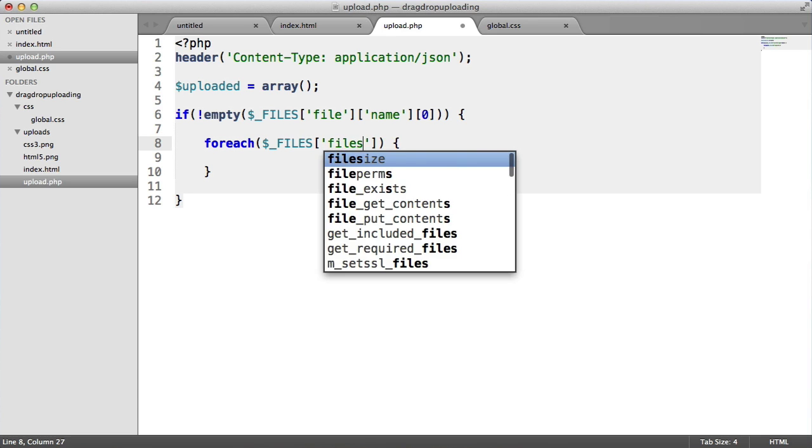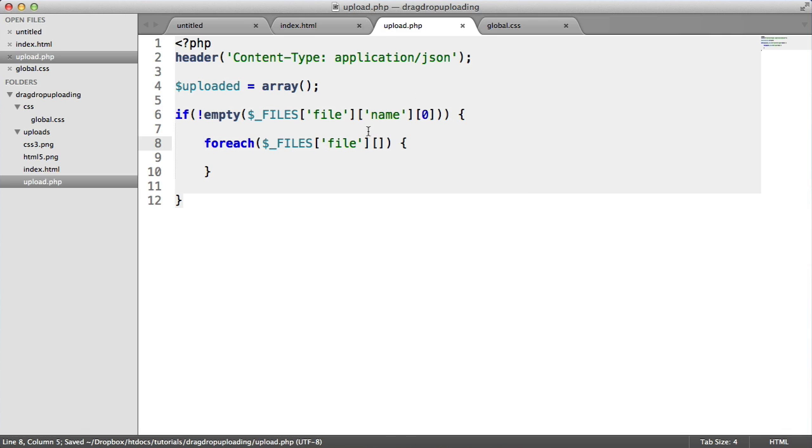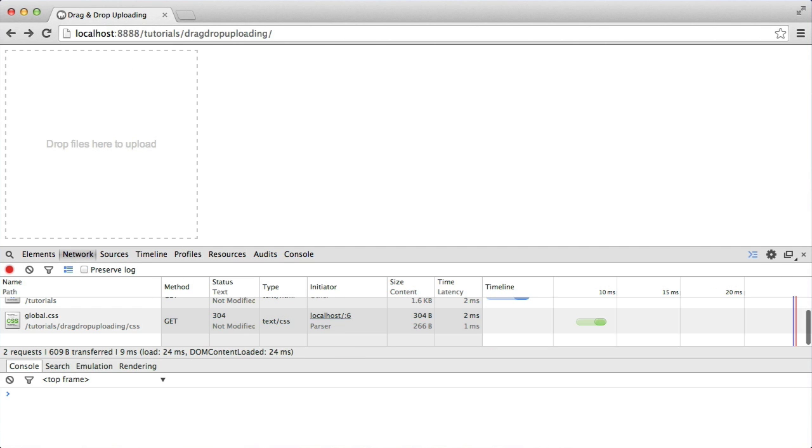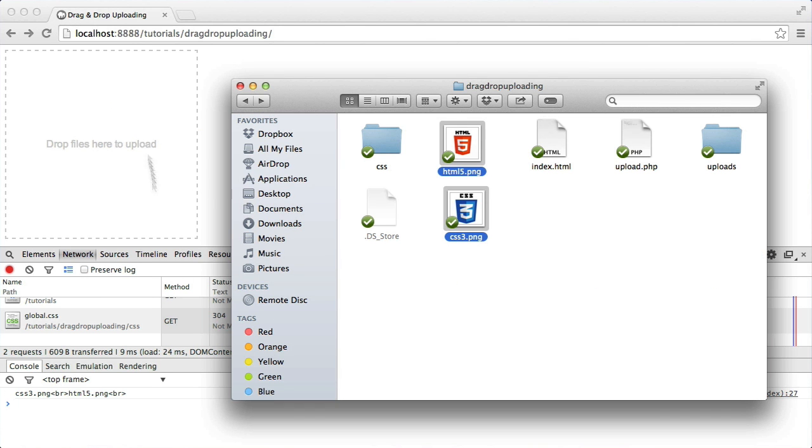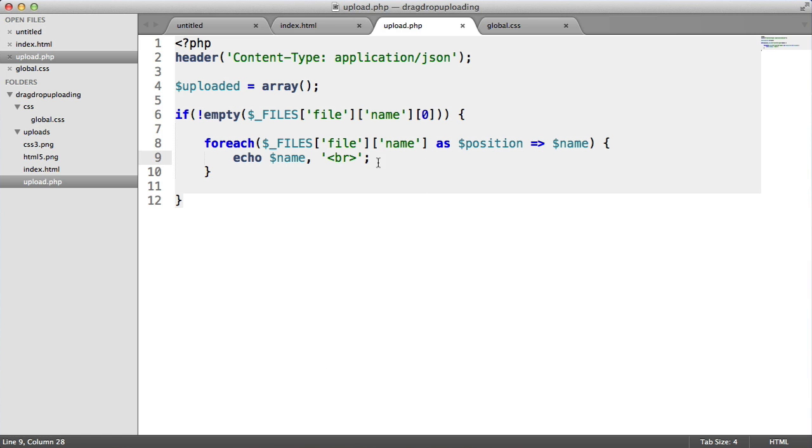So we're going to be looping through file. I should have really called this files because technically we will have more than one file at some point. So I'm going to loop through, and I'm going to take a position, this is the index of it, and the name of the file as well. So now what we're going to get here is, for each one, the file that's been uploaded. So let's echo the name here and put a BR on the end and we will see this. So we've got CSS3, a BR, HTML, PNG, and a BR. So we know that this is now looping through the files that we've uploaded successfully.